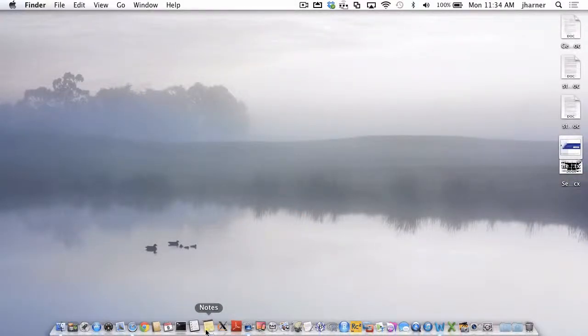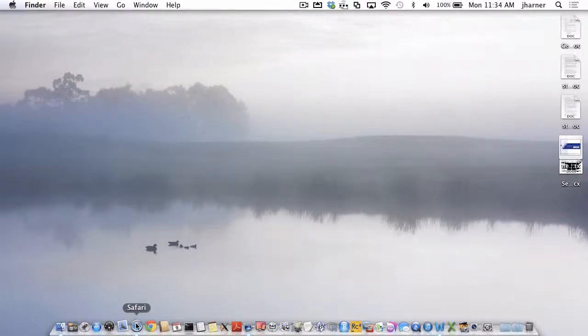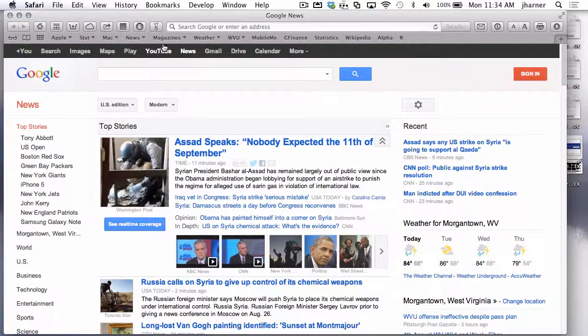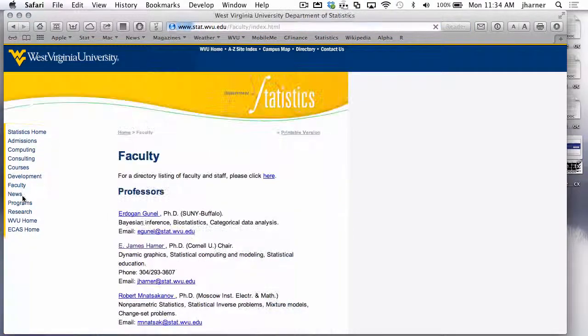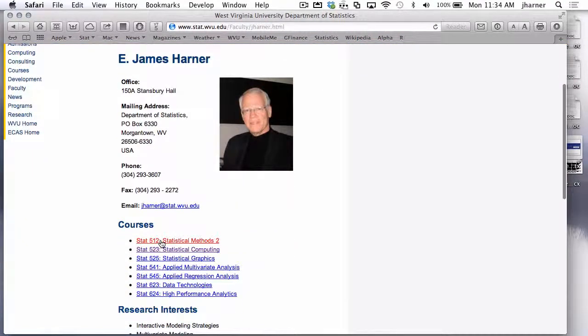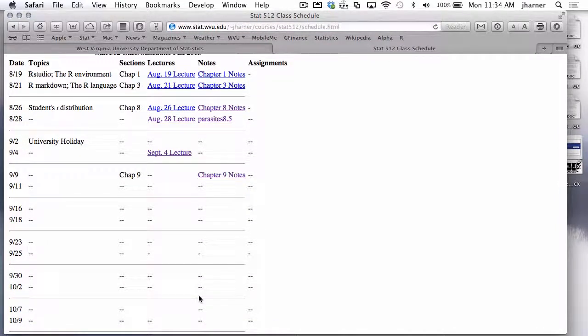You may have noticed a couple things if you went to the class schedule. So let me do that first. It's kind of a stopgap measure.